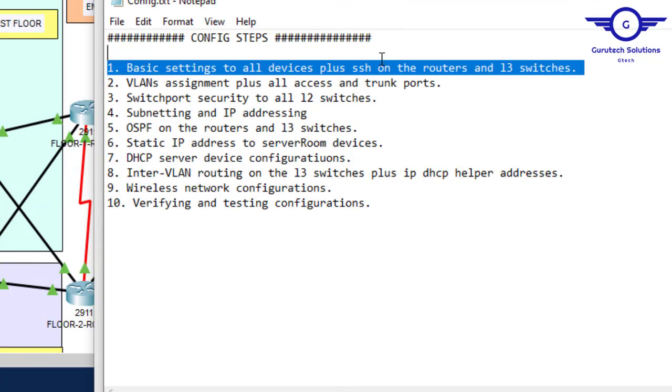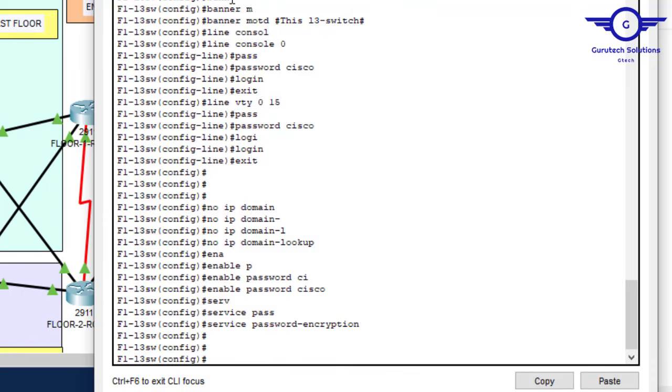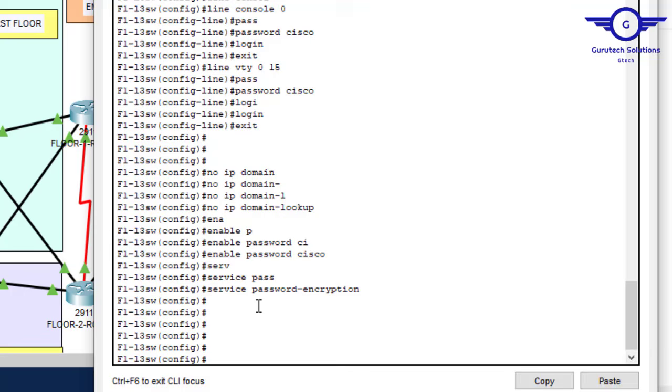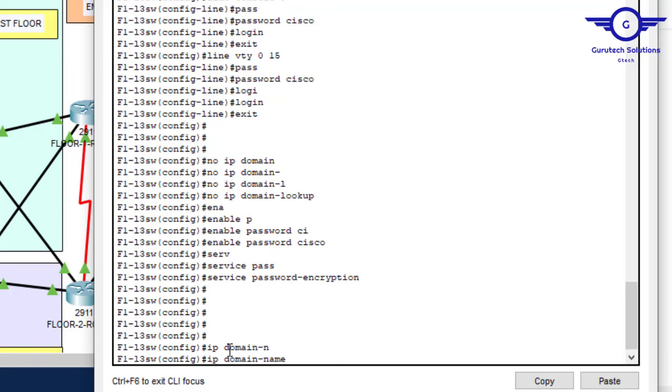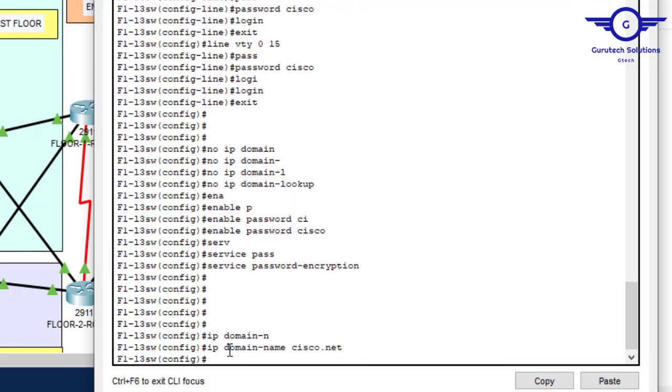that we'll configure SSH on both the routers and layer 3 switches. So let's proceed to configure SSH on this switch here. How to configure SSH? We make sure that the switch has a host name, then we give it an IP domain name, let's say cisco.com or cisco.net. Okay, then we create a username and password.